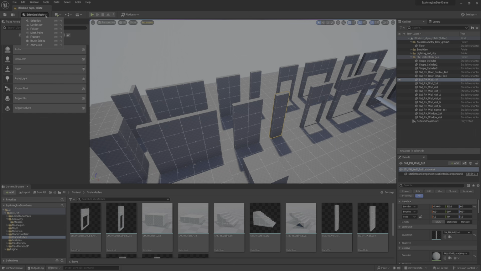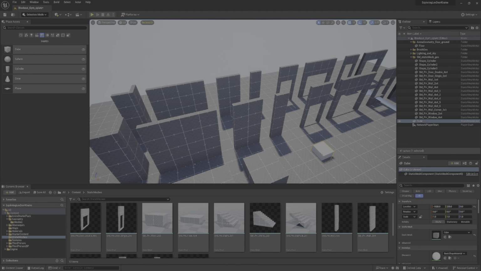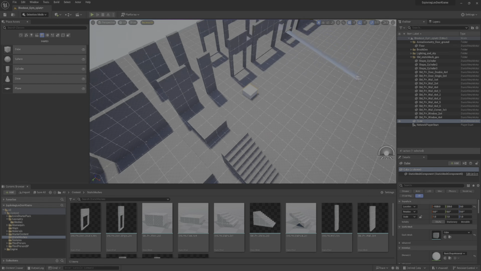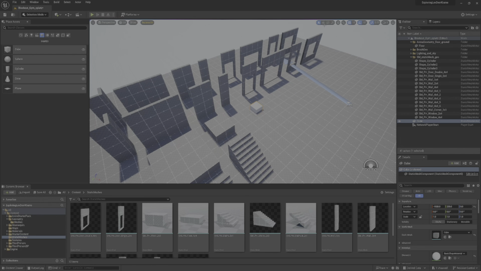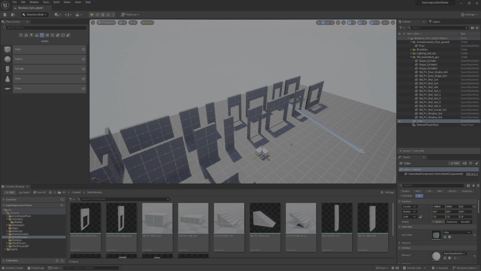Over here on the left hand side you have your modes, so shift 1 through 7 is your selection, landscape, foliage mode, and so over on this side you're going to have your basic, which does have regular actors, your character, your pawn, you have your lights, you have your cinematic pieces. But right here you have your shape. So here's a cube. So if I drop a cube in there, you'll see that comes in as a static mesh actor. And if I hit spacebar, I should be able to filter through the select, move, rotate, scale pieces.